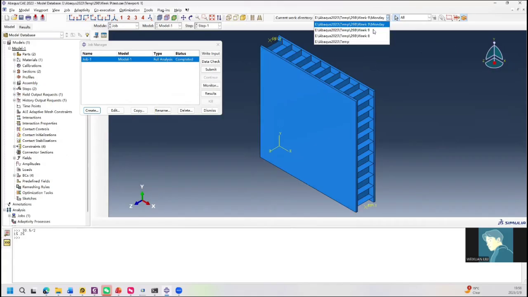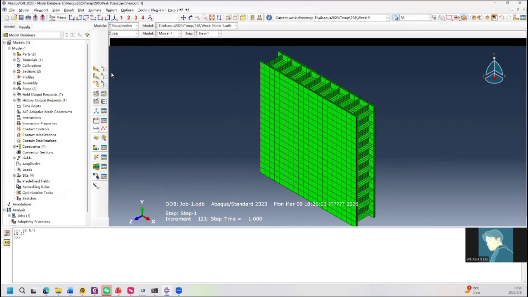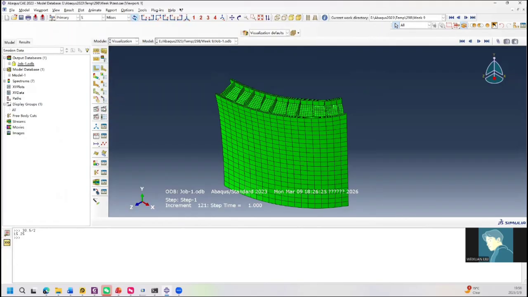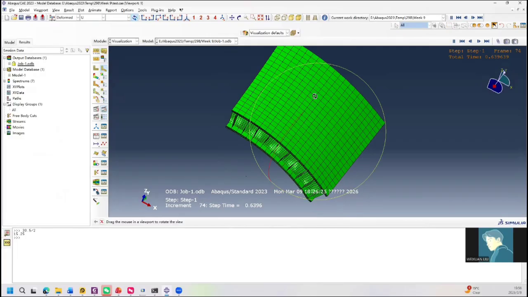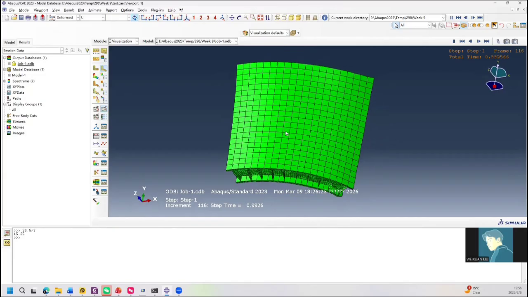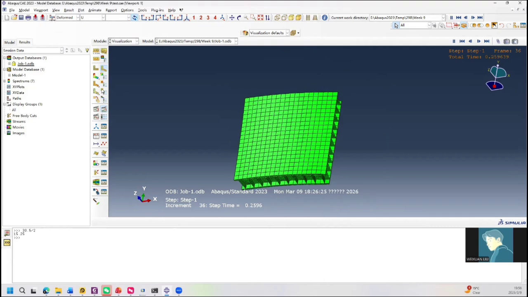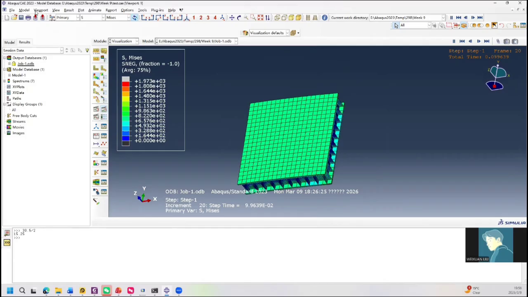And set our directory to one layer earlier. So here's the one that I already have the calculation complete. It's the same setup. Let's look at the results. You can see the bending along the y direction. Let's draw some figures here. For example, stress.